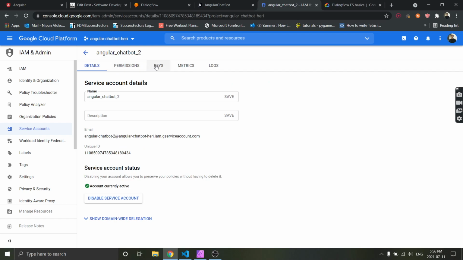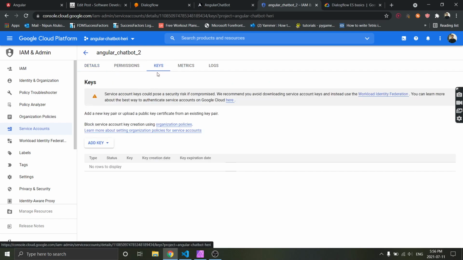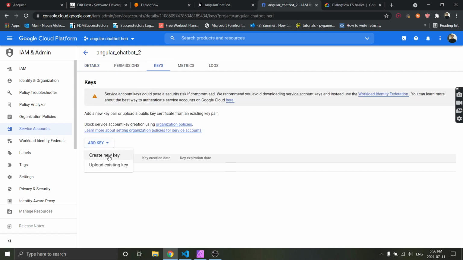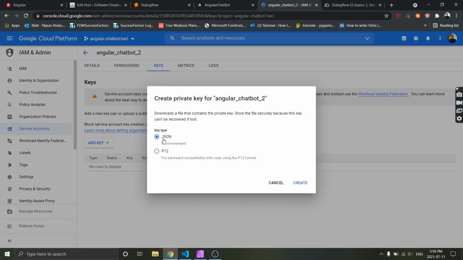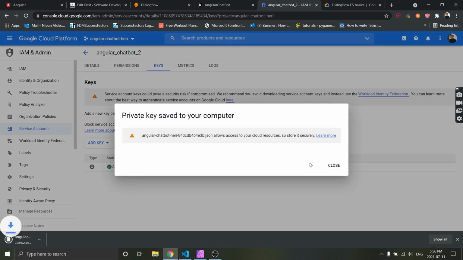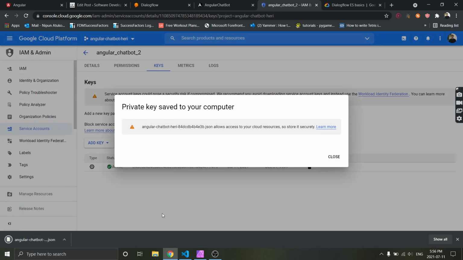What we have to do is click on it, go to keys, add key, create new key, and then select JSON and then click create. Now you'll notice a JSON file is automatically downloaded by the browser. What you have to do is make sure you store that key file in a secure place.